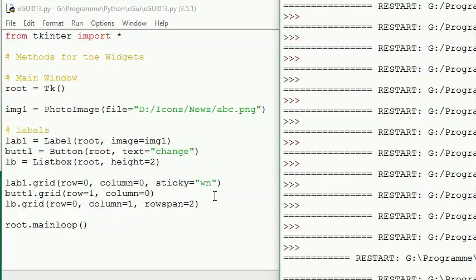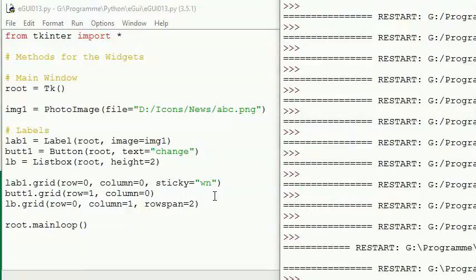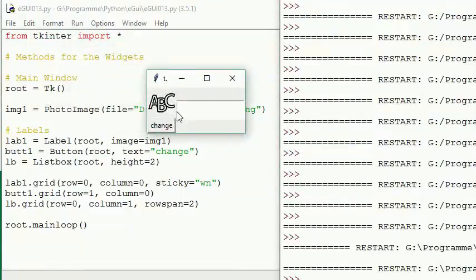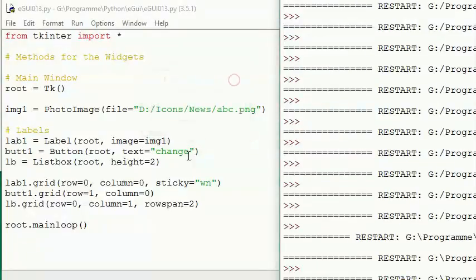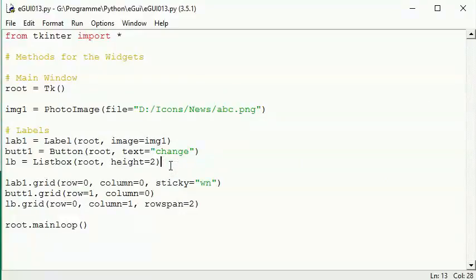Let's have a look what we have done. And you see we have an empty list box. It just doesn't look nice because it's too narrow, and we'll change this later. And actually it does nothing. So we have to put something into the list box.